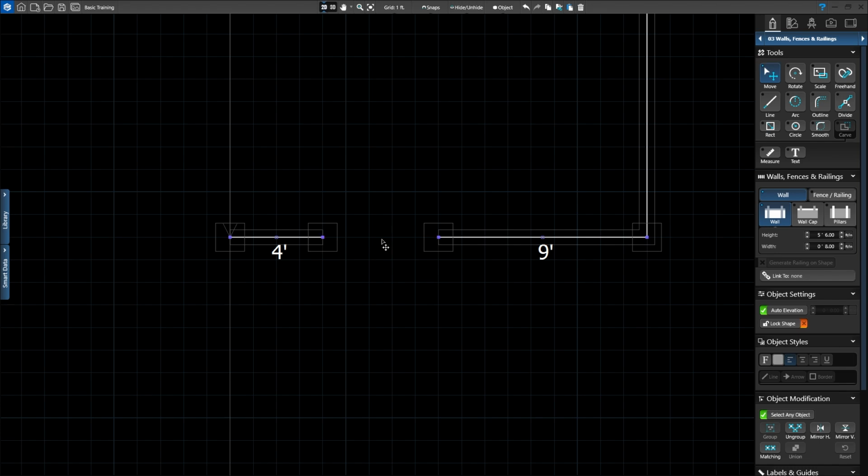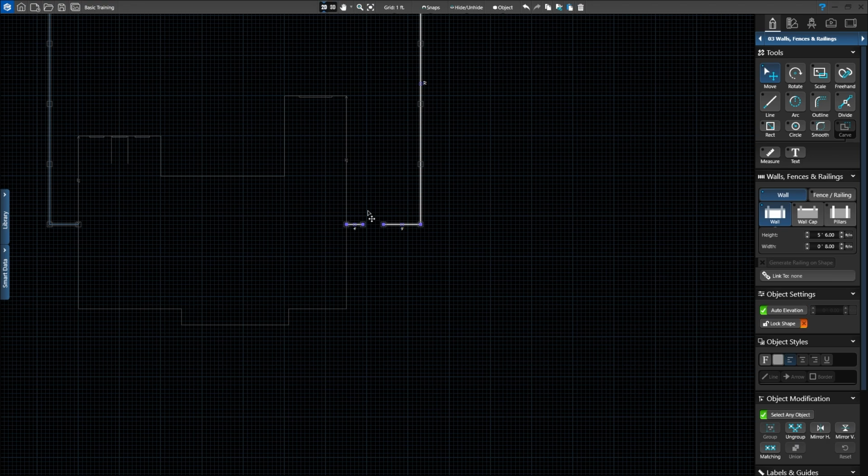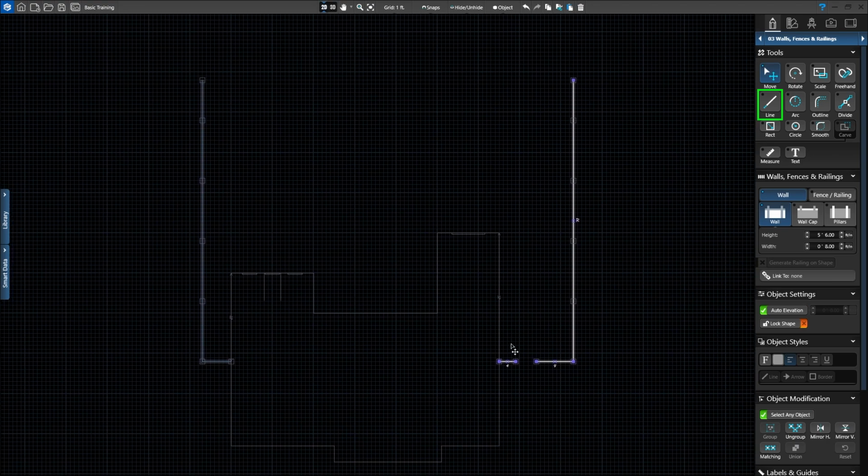Next, we'll add a fence along the back of the property. Press the letter A to activate the line tool. If we start drawing from our wall endpoint, we'll continue drawing the wall, so we need to start a new shape. Left-click above the wall to start the fence and draw 90 feet to the left and double-click.